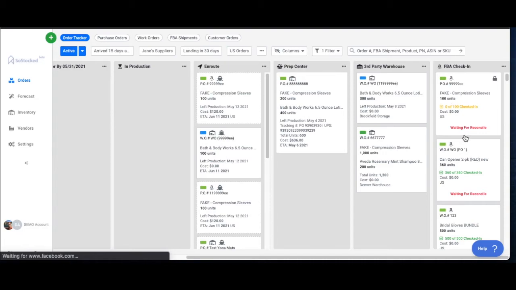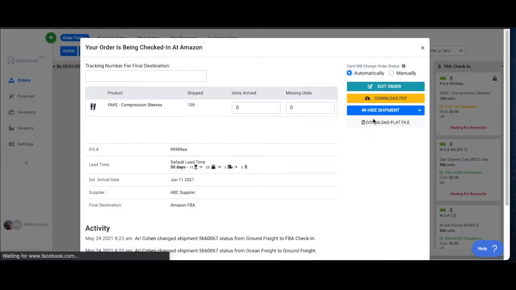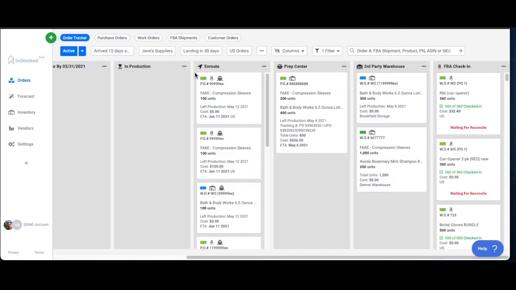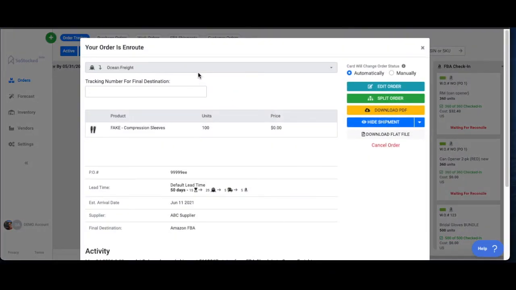So it's going to stay here until FBA actually checks in this inventory and scans those barcodes at the FBA fulfillment centers. If we change it back to automatic, we see that it came back here and it's back in ocean freight mode and it's locked.